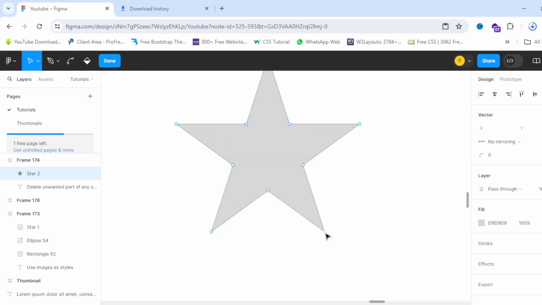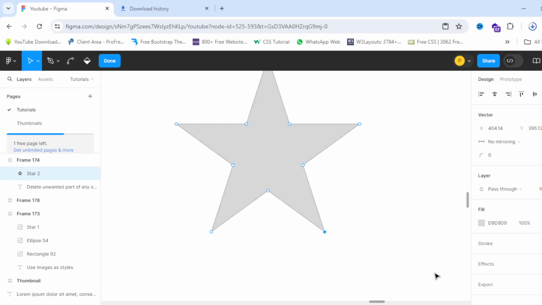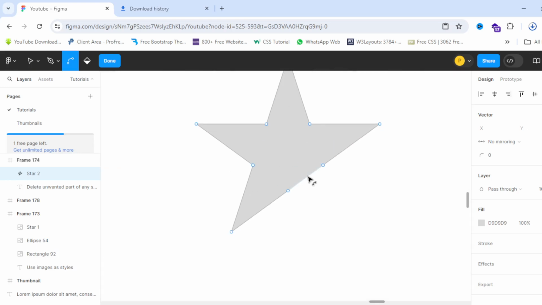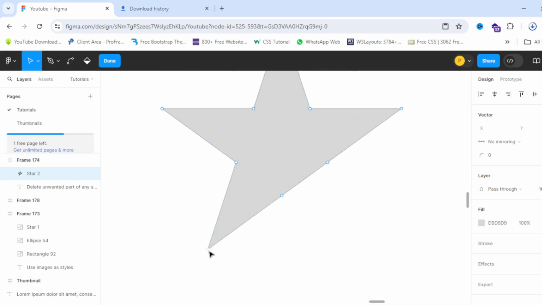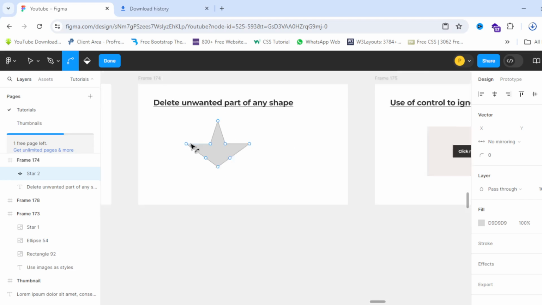So for example, I don't want this section here, so I'm going to click on this one. You see it's selected. Okay, so just hold on shift and then delete. Shift plus delete. So this is how you can delete some parts of any shape.